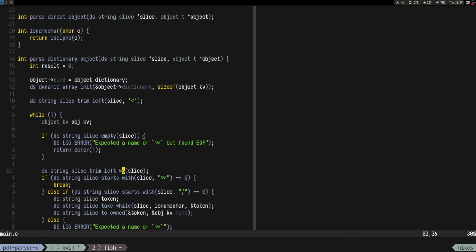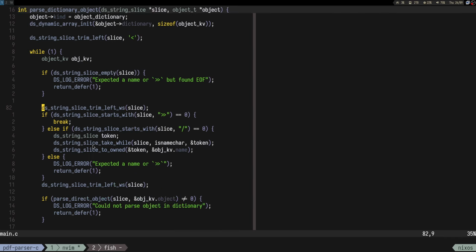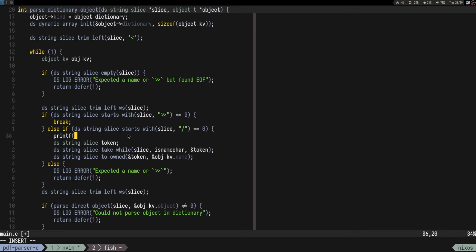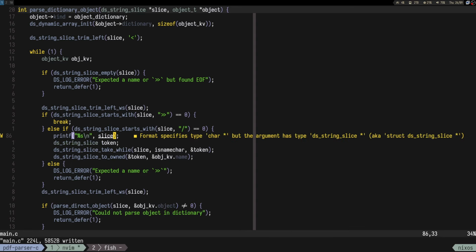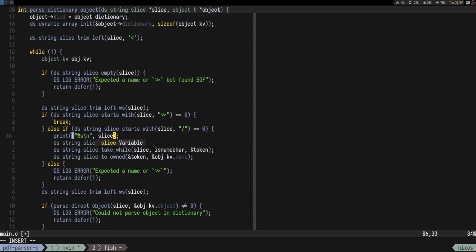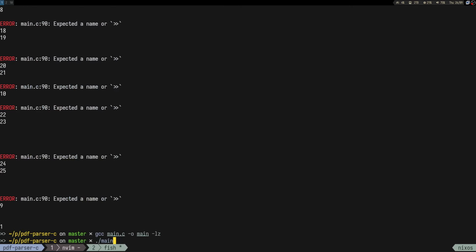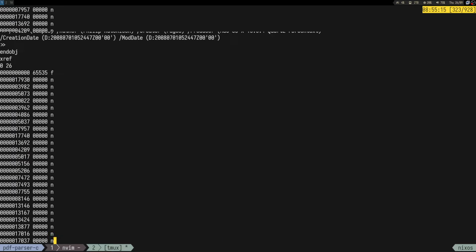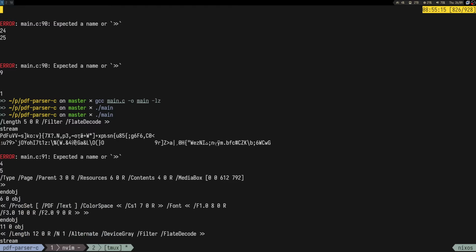Okay, let's see how we can test it more in a simpler way. So we have this parse dictionary. Because I'd like to print more stuff just to make sure that everything works fine. So maybe printf percentage s the slice itself. Let's see if we get something here. Alright, slice str. Well, I mean, it didn't really work as expected.